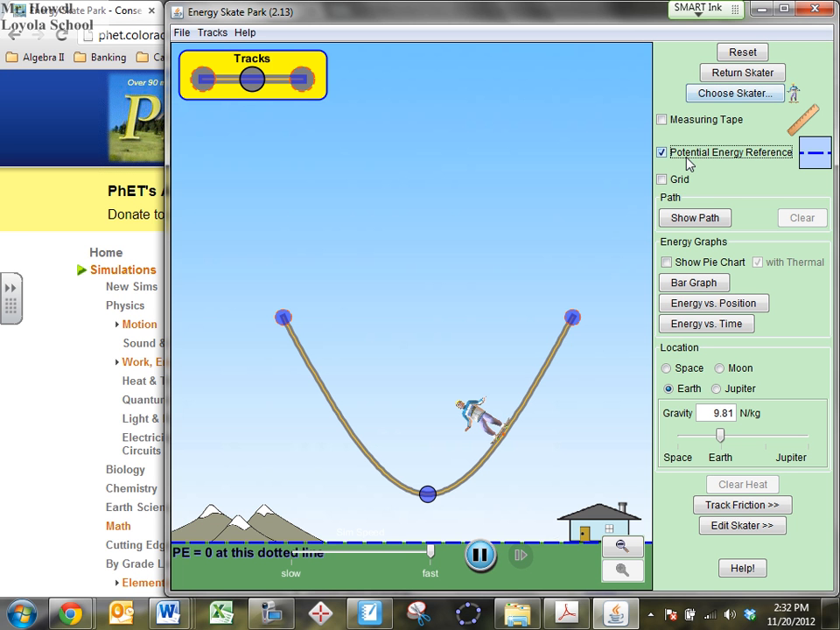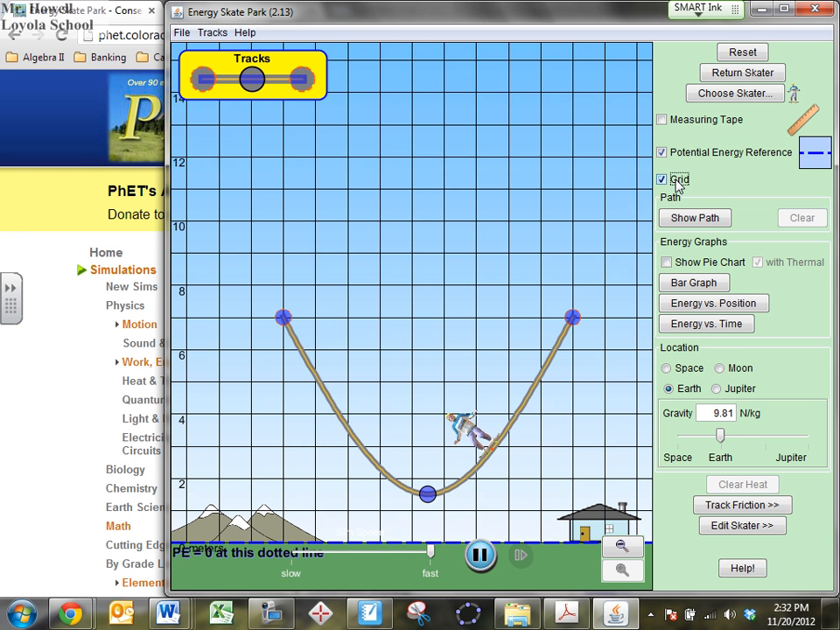So here's what I'm going to do. Watch. See this button right here, grid? You're going to hit grid next. And you see this grid line appear. And what this grid line does is provides me with height. 1 meter, 2 meters, 3, 4, 5, 6, etc.